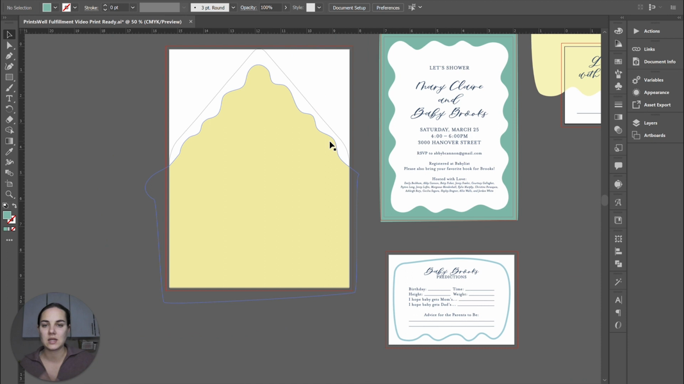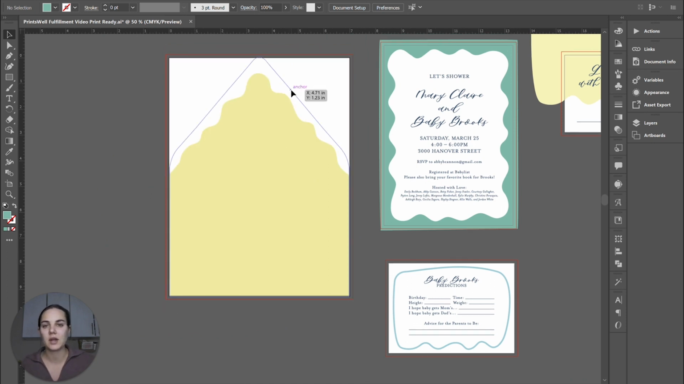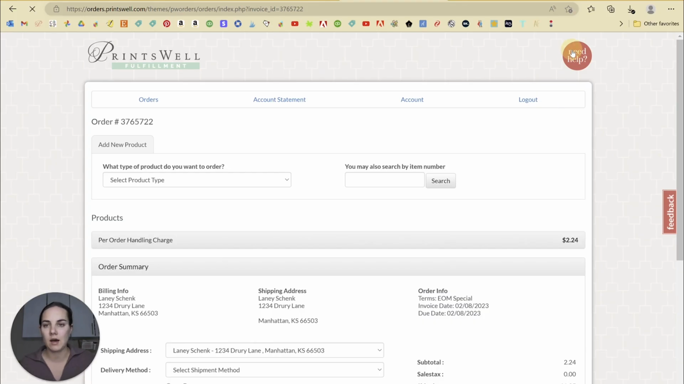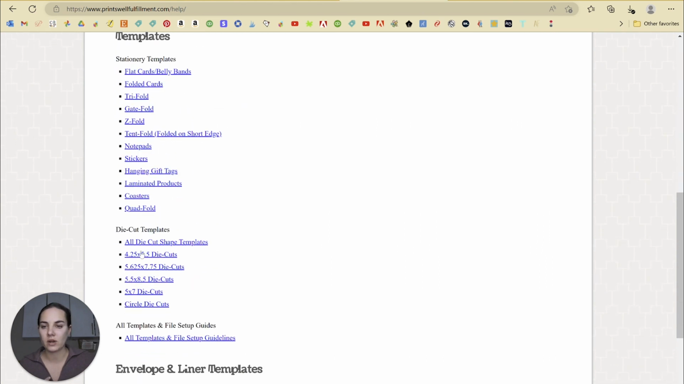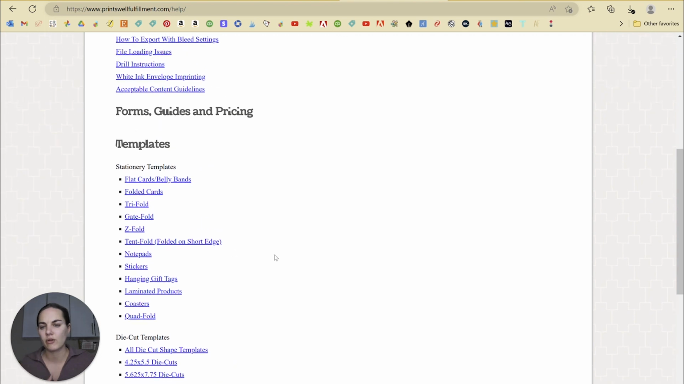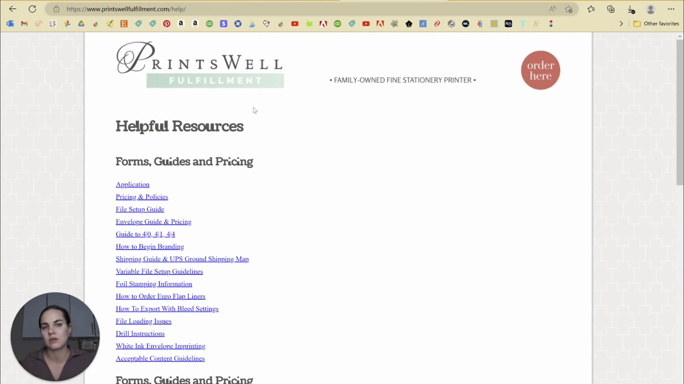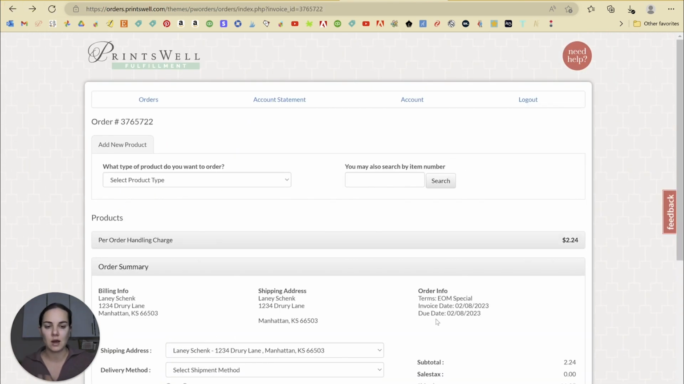And then we're going to do the same with this envelope liner template. You might wonder where I got the shape of this template. This is actually from Printswell's website. If you go into this need help section, you'll be able to download all of their die cut templates, which are right here. And this is super helpful. Anything that you're looking for and you're curious on, you can typically find in this need help section.